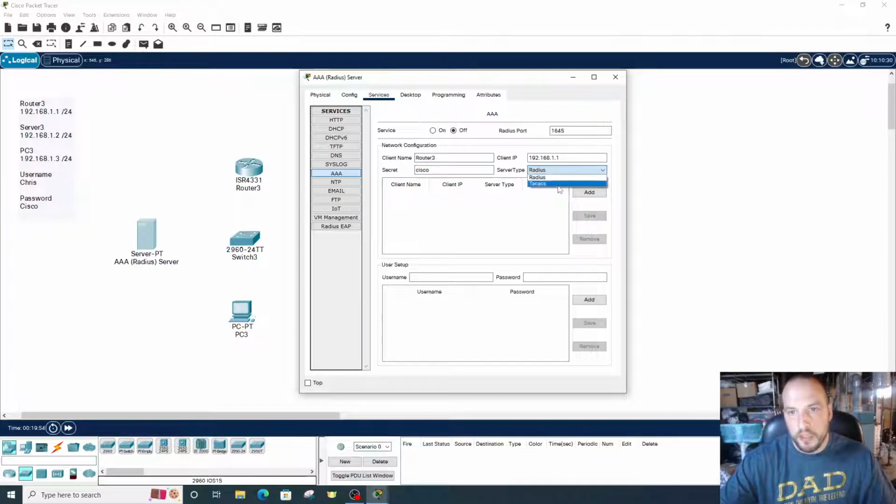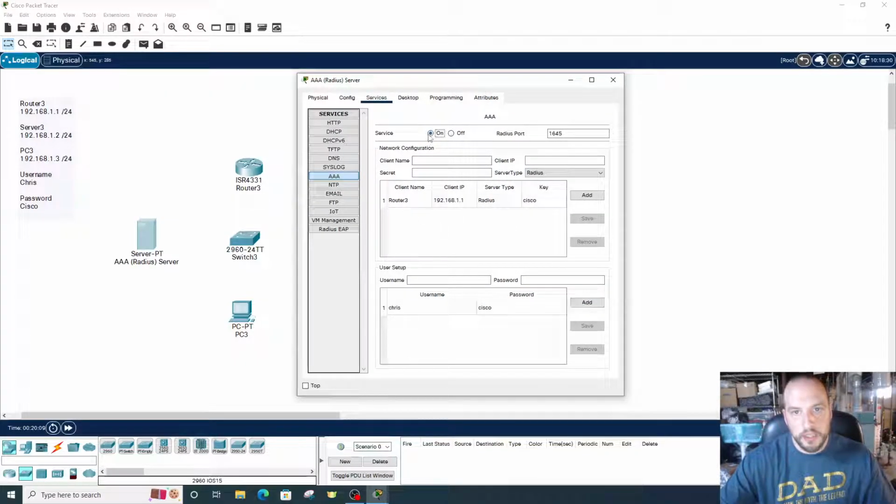The server type, we could choose TACACS or Radius. I'm going to choose Radius. And then hit add. Go to user setup. Have your username and then your password. And hit add. So that's your account. So we're all set here. Make sure you turn it on and we're good to go.